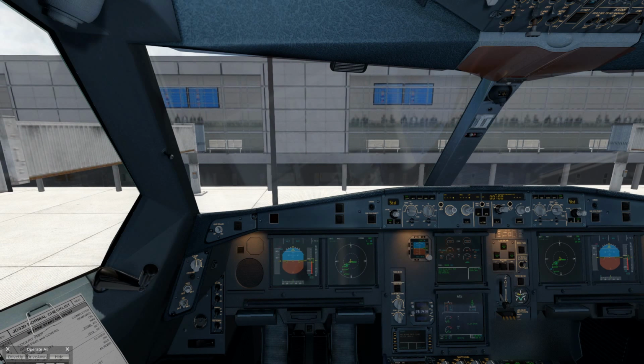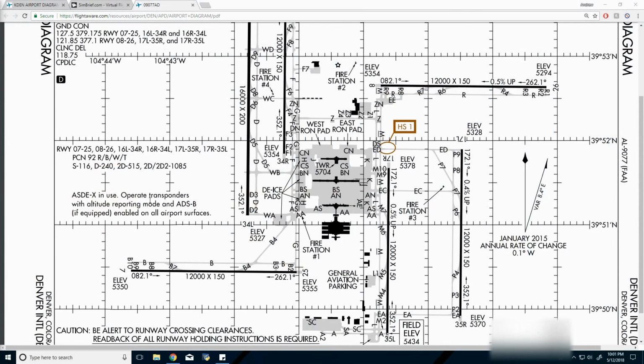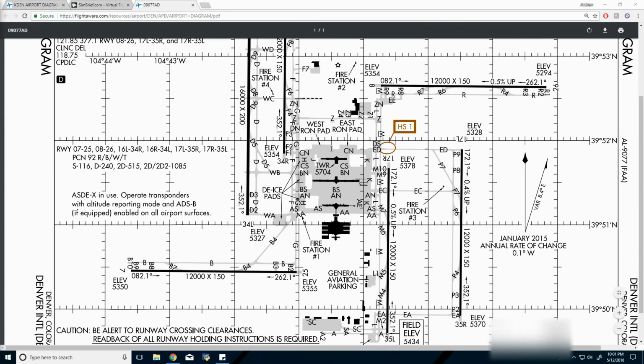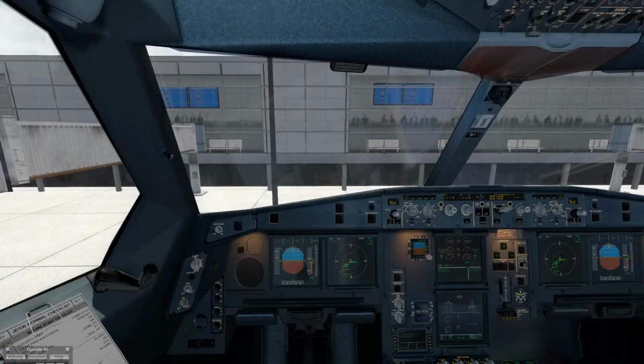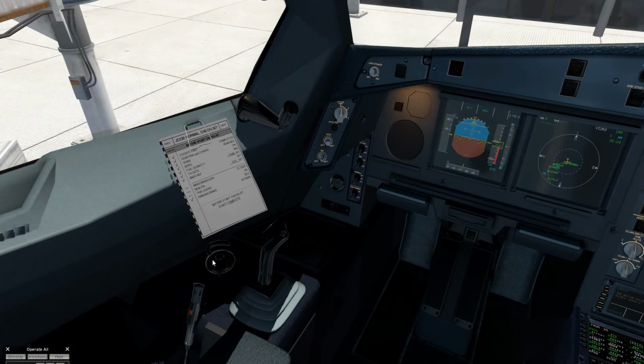So like I was saying, we will go down on taxiway Foxtrot, and then we'll hang a left and go down Golf and hold short on B2, Bravo 2 right there for runway 25. So that is the plan. Alright, let's just continue on with our setup here.